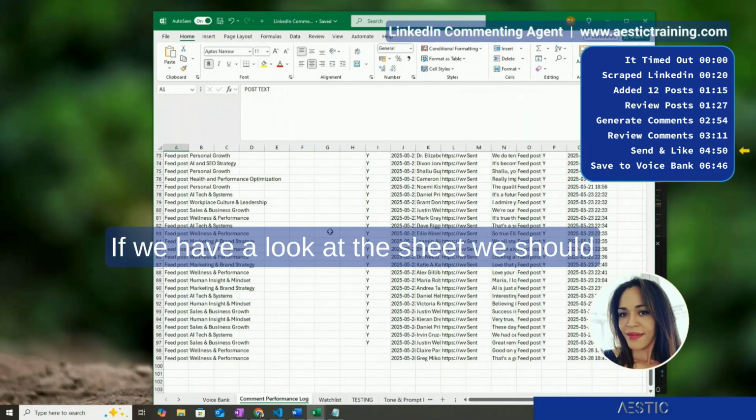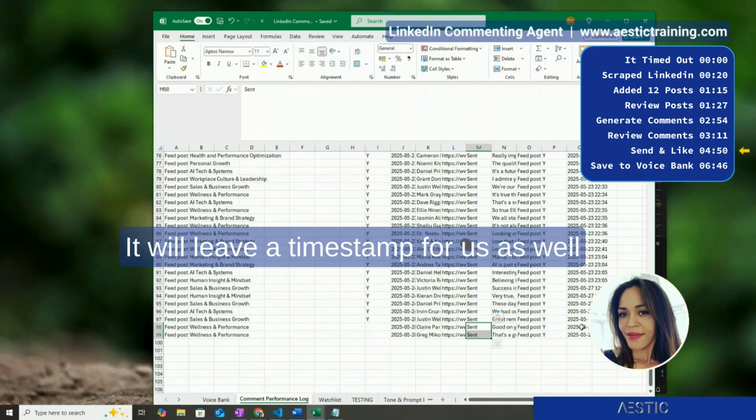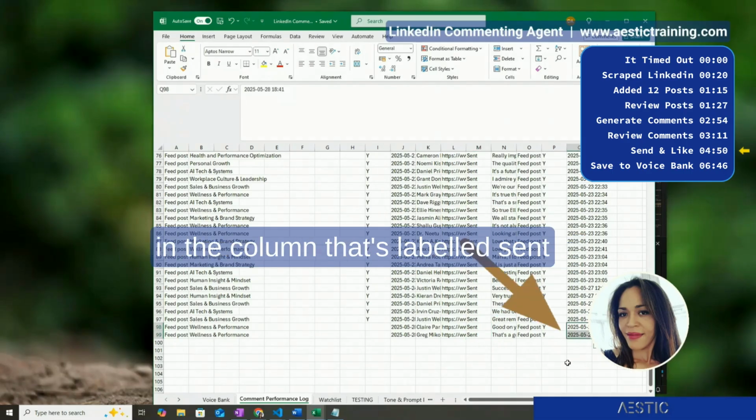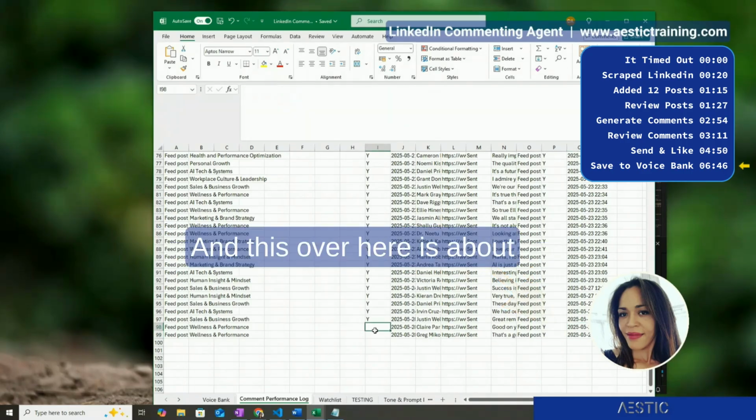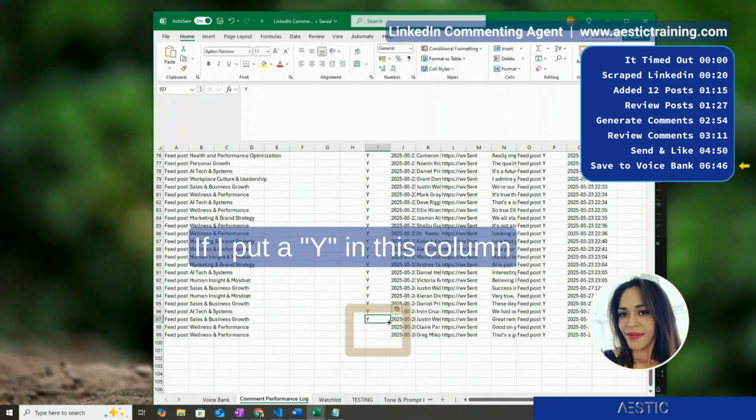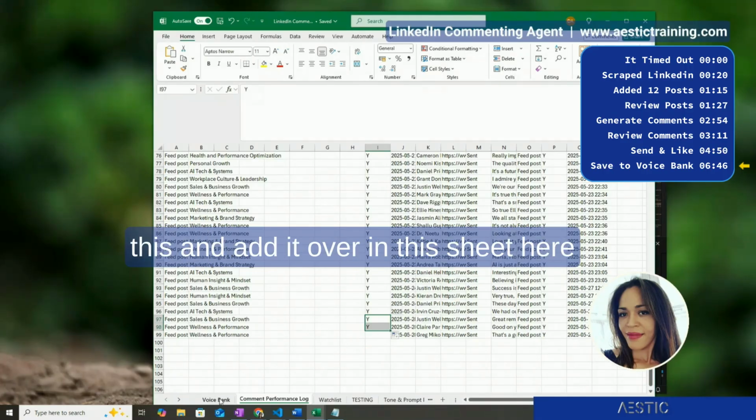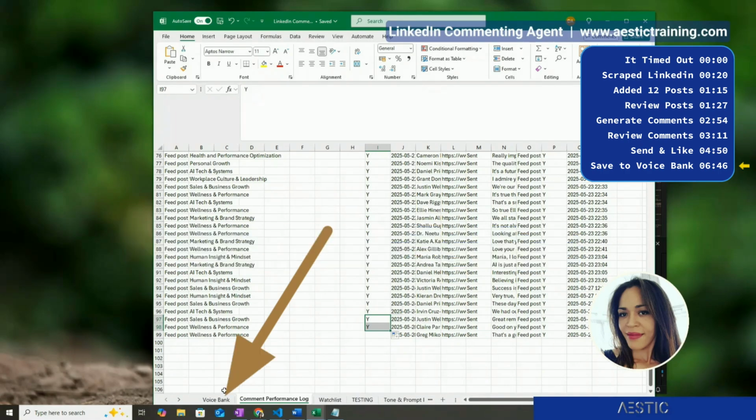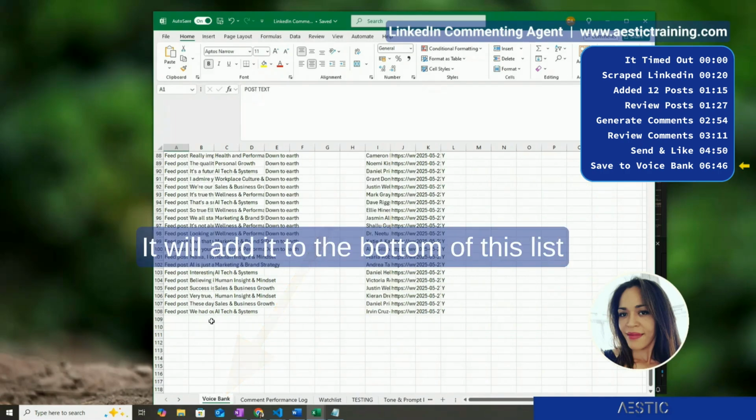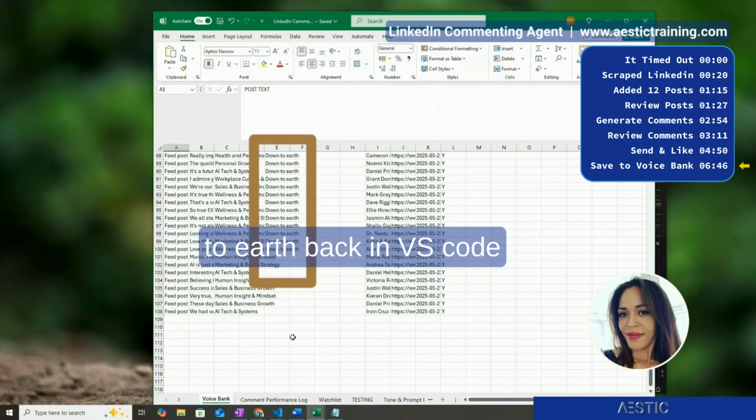If we have a look at the sheet, we should find them all the way down the bottom. It will leave a timestamp for us as well in the column that's labelled sent. And this over here is about adding to the voice bank. If I put a Y in this column, then the agent will take this and add it over in this sheet here. It will add it to the bottom of this list on this sheet that I'm building up. I'll get rid of this column because they're all going to be down to earth.